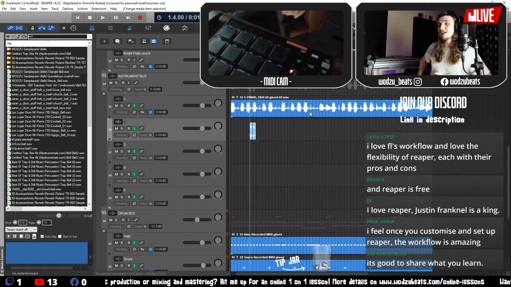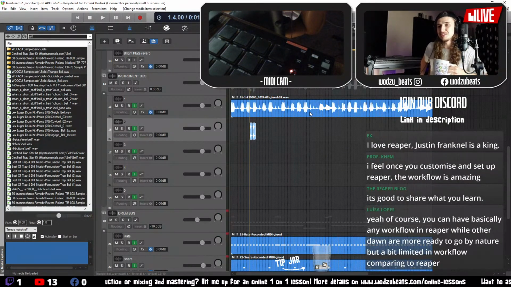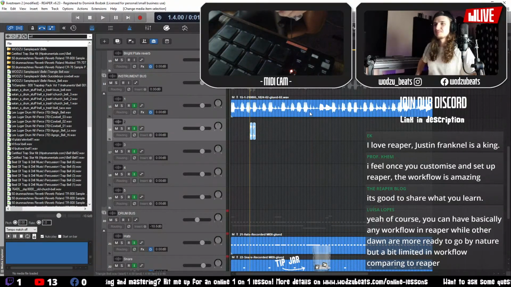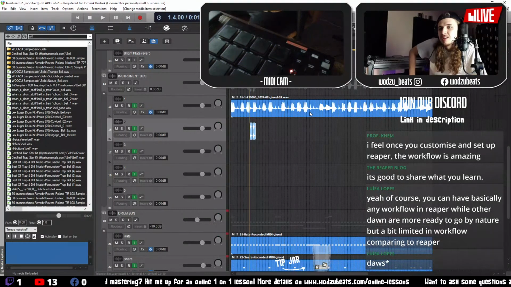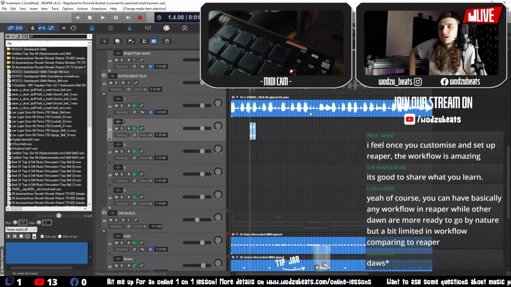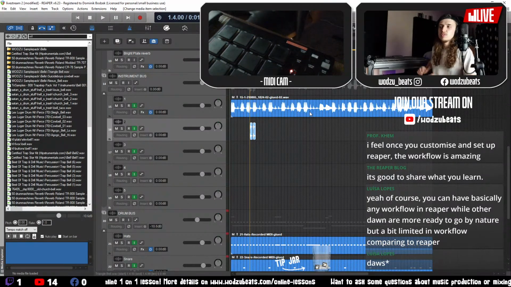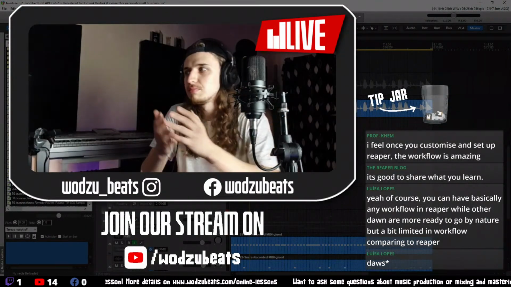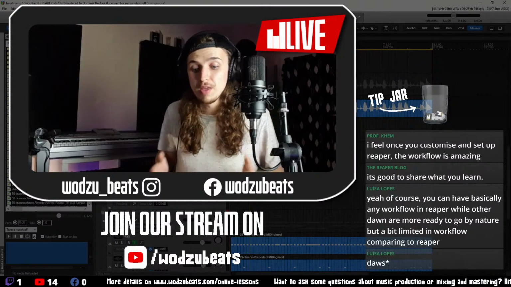Reaper blog, hey man, really glad to see you here. You can have basically any workflow in Reaper, while other DAWs are more ready to go by nature, but limited in workflow compared to Reaper. Yes, I can agree with that statement, mostly because of routing in Reaper, for example.